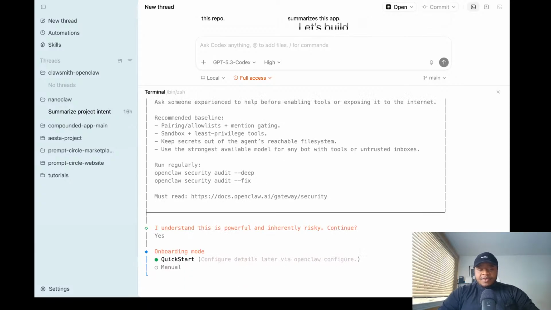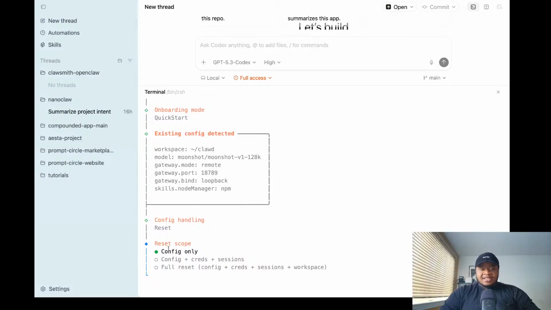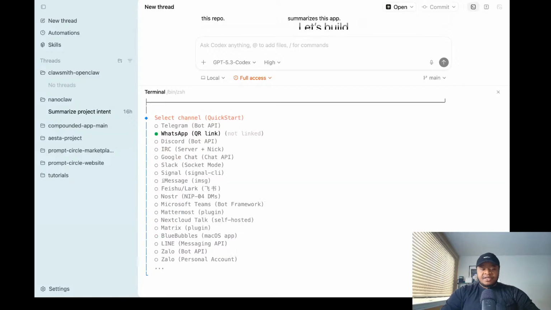Okay, I'm agreeing that I am submitting myself to the security risks. So I agree with the security risks, which is fine. Then I can do a quick start to get started. Here it's going to ask me to use existing values, update values, or reset. Now I'm starting all the way from scratch, so I'm going to do a reset, and it's asking me config only, or config plus creds plus sessions. I'm going to do a full reset, by the way.